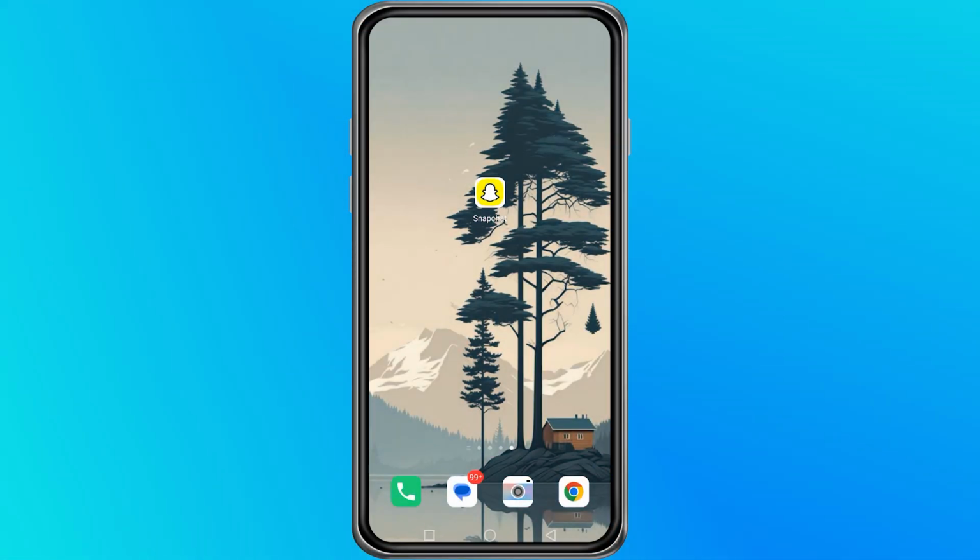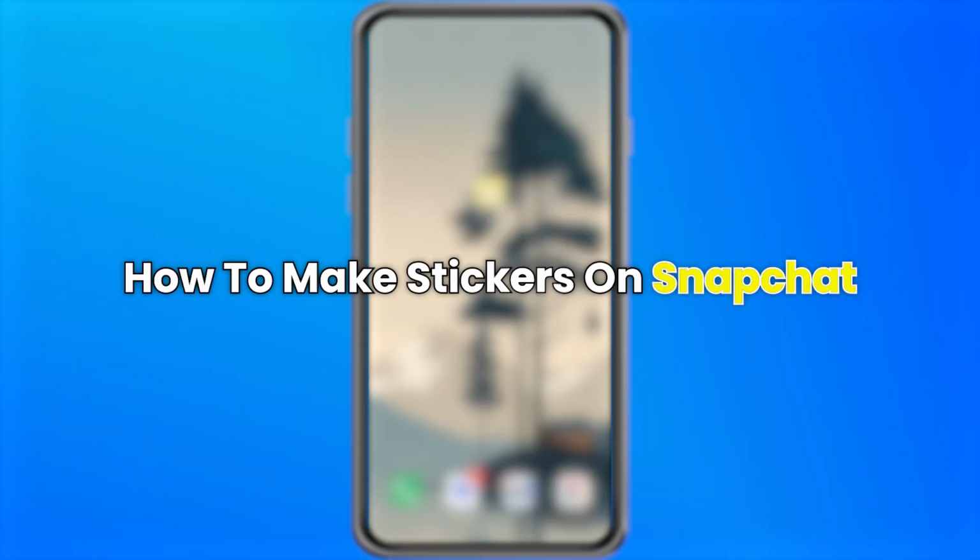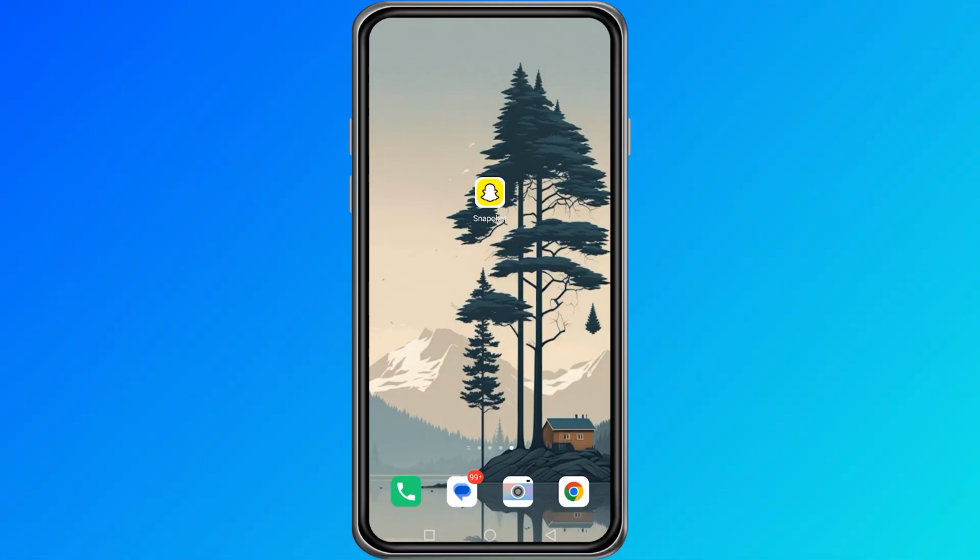Hello everyone. In this video, I will show you how to make stickers on Snapchat.